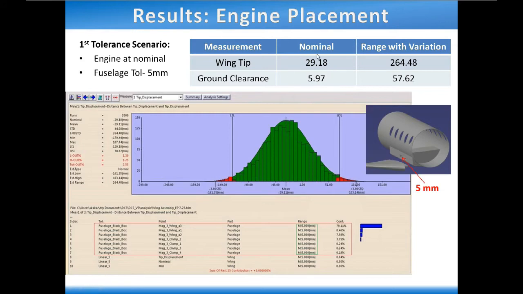Now that we know the position of the engine doesn't have any effect on the measurements, we went back to the nominal position of the engine and ran our results with tolerances. These results include the effect of gravity as well as the tolerances. You can see there's a big difference between the nominal numbers and the variation numbers. One important thing to note is that these numbers are the value of ranges, and these are just the nominal values.